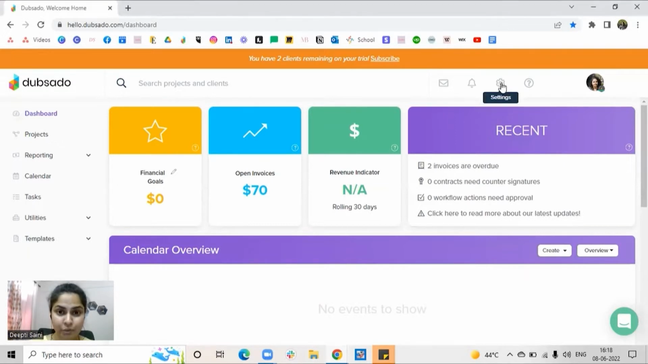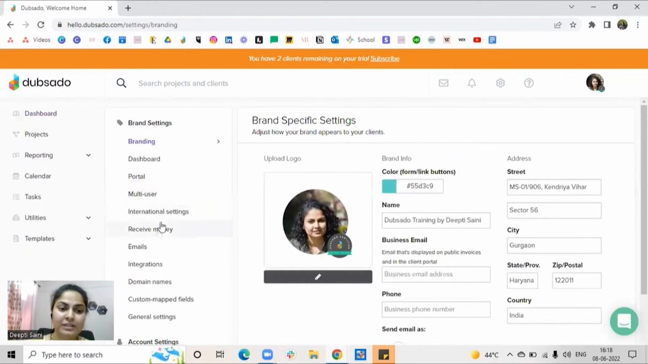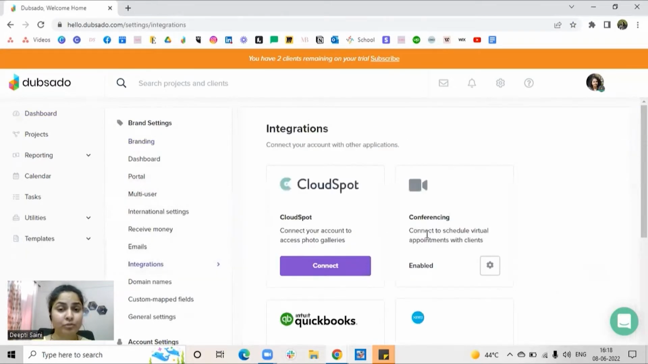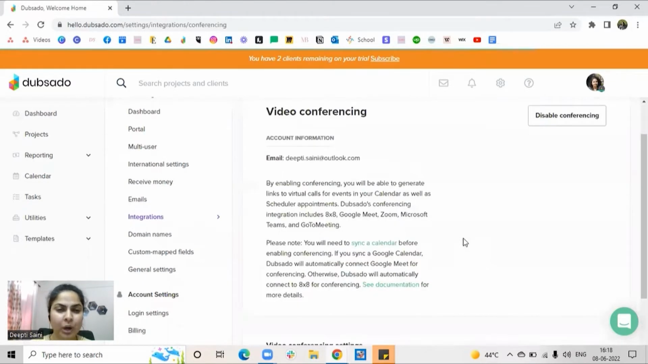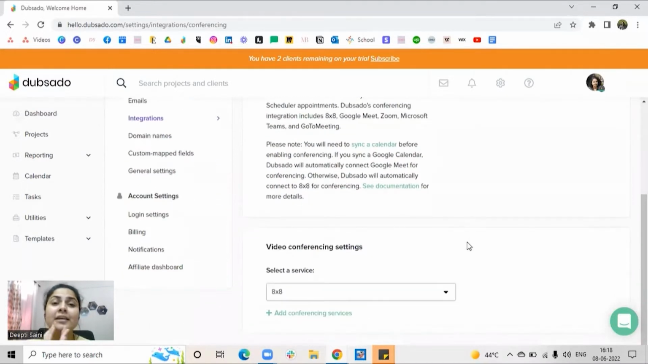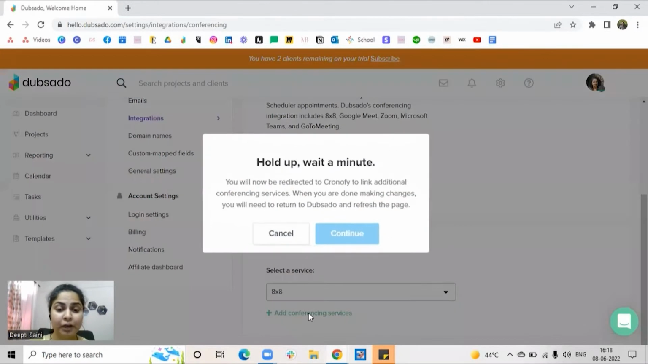You have to first go to the settings section and then go to integrations. In there, you'll see an option to integrate video conferencing tool. Currently, it is linked with Zoom for me, but I'll show you how you can integrate other tools as well. So currently, Dubsado allows Zoom, 8x8 and Google Meet for video conferencing. All you need to do is click on Add Conferencing Service and then continue.